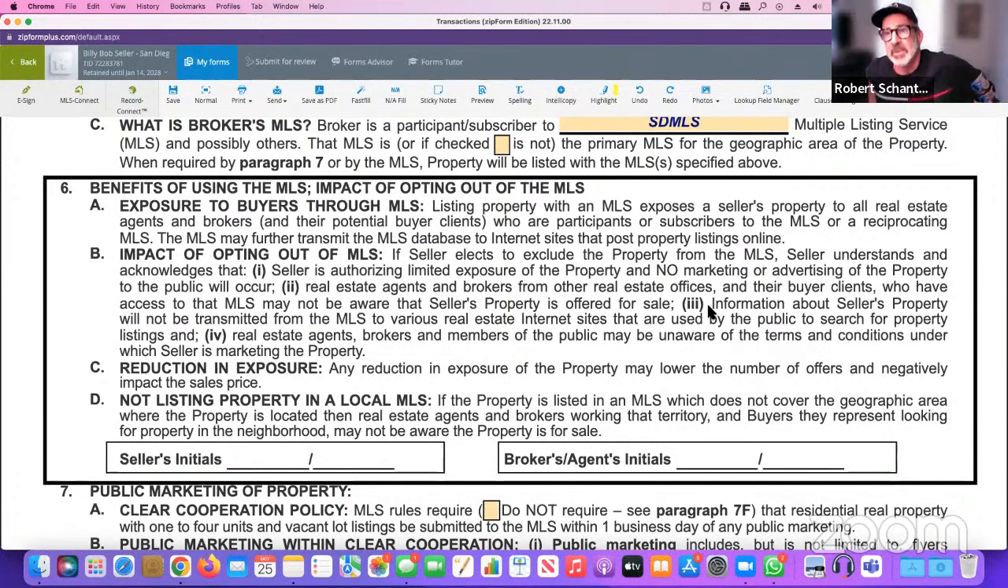Well, NAR came up with a clear cooperation policy a couple of years ago that specifically addresses that. If you are a member of NAR, which you all are, you're required whenever you take a listing to enter that listing into the MLS within 24 hours or on the agreed upon exclusion date. If you don't do that, then you could be fined.